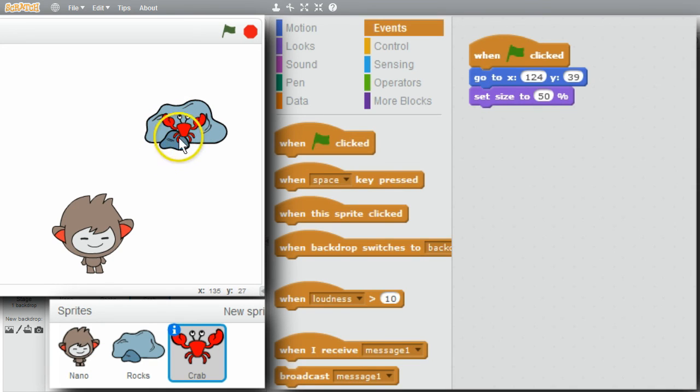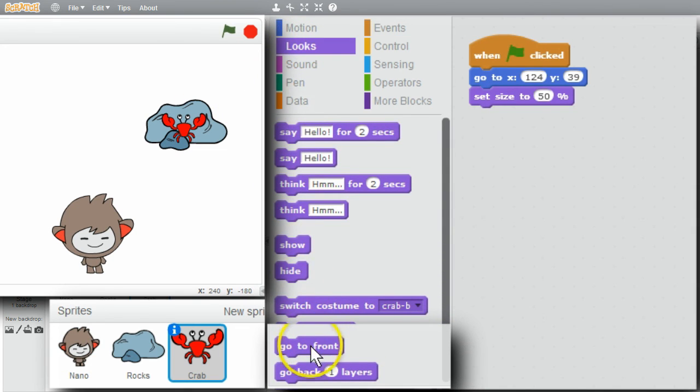When a sprite can be in front or behind another sprite, the sprite should determine which will be in front. This order can change, too. For example, in a hide-and-seek game, the crab would be hiding behind the rock. Then later in the game, it would be in front of the rock to show where it was hiding. I'll go to Looks. I'll use the Go to Front and Go Back Layers blocks. Go Back Layers will place the crab behind the rock.